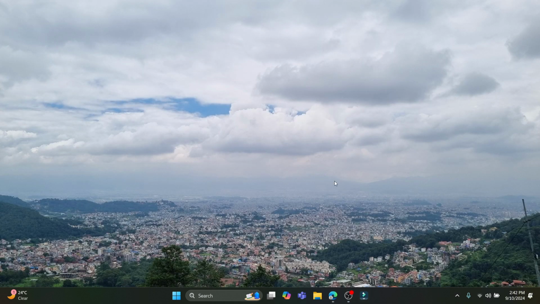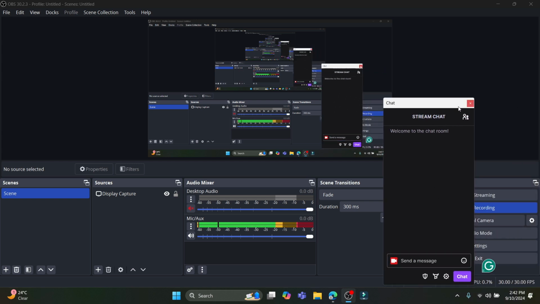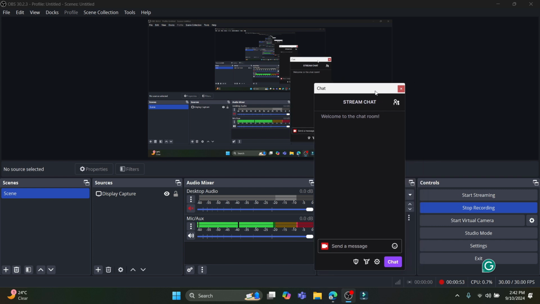So you can see that you can set it up according to your wish. You can set it up over here and minimize. Now as you're streaming, the chat will open up and you can see your chat over here.